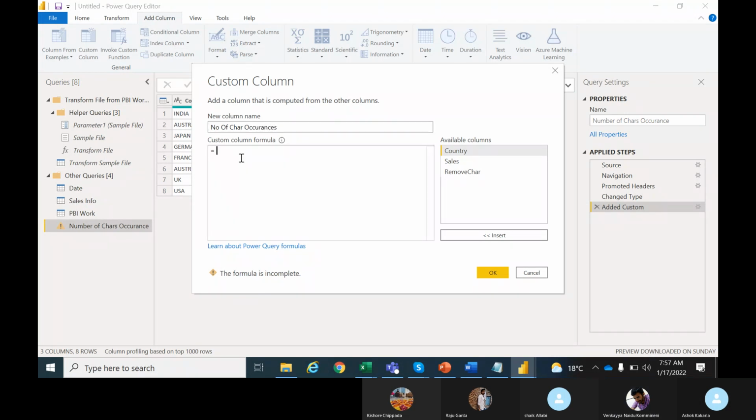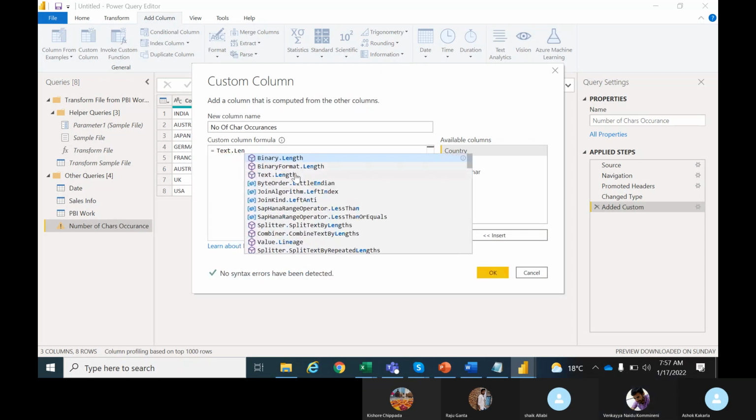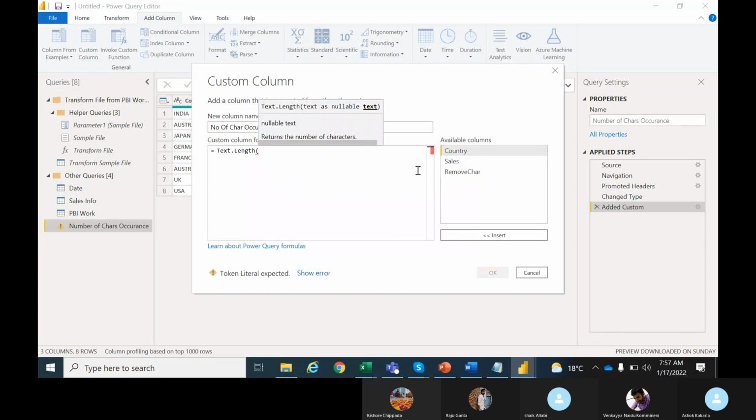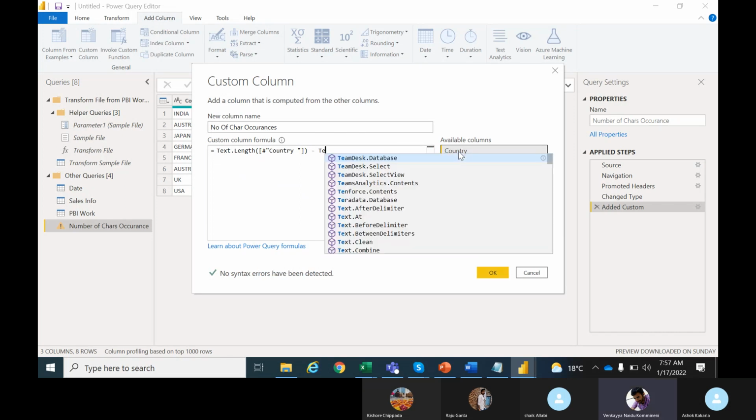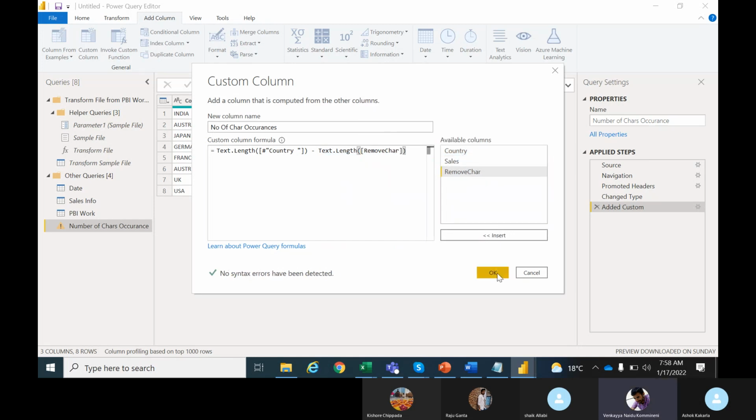So now I'm going to write a function: Text.Length of country, minus Text.Length of remove character. So close it. Now let's make it okay.